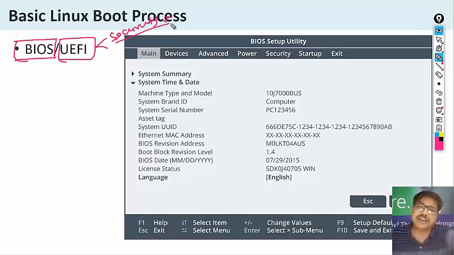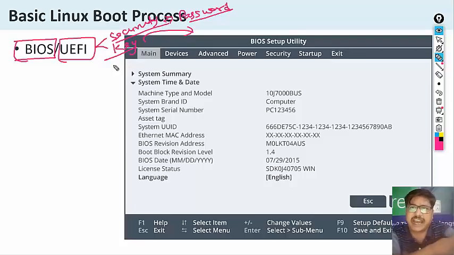Security means you can set a password for boot loading. Without the password it will not boot load, and it also has an encrypted key and checks the hashes, to check whether the image is modified or not modified. Okay, so this is secure boot. It is also called secure boot.